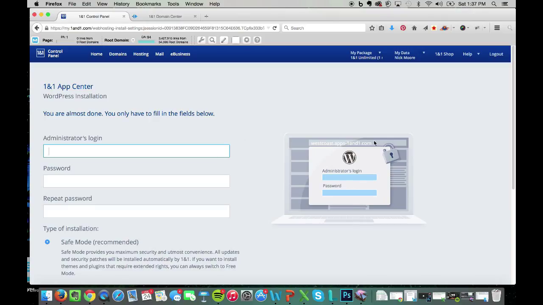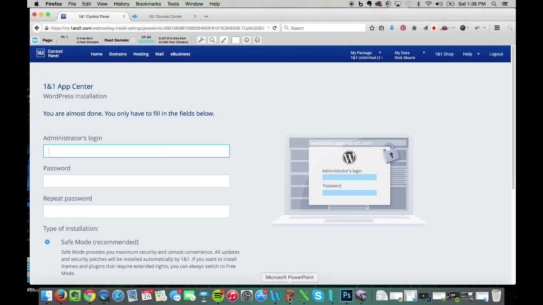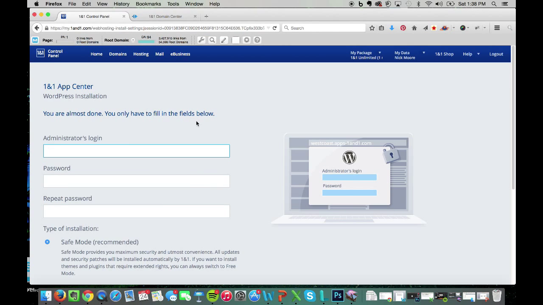This is different than your cPanel, okay? This is how you're actually going to log into your actual website and not your cPanel, right? So coming back again, the password that you created with 1&1 when you paid for the account, that username and password is used to log into your control panel at 1&1.com. The password that we're creating here is going to be used to log into your actual website and log into WordPress to change the design, the content, and everything that you see. And this will clear up a little bit as we move forward.